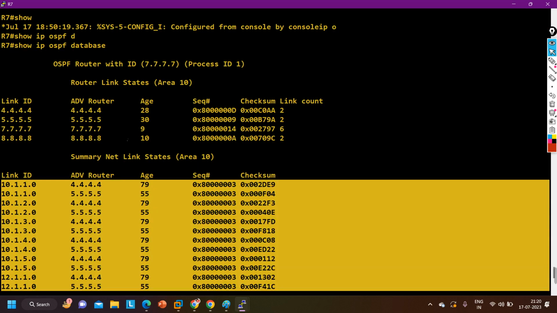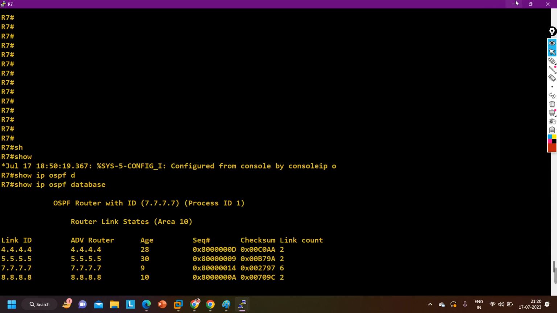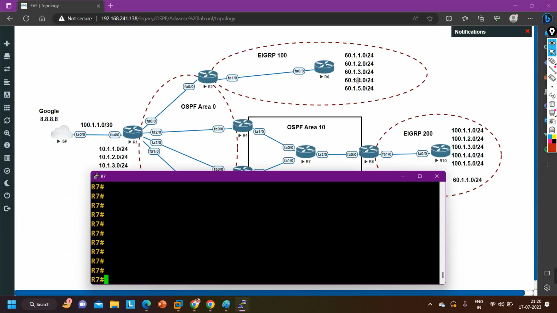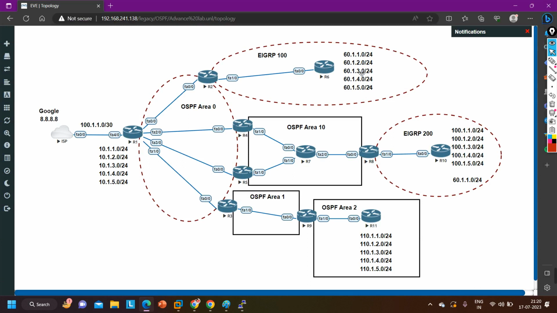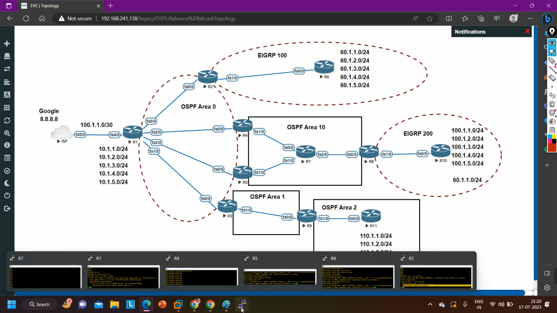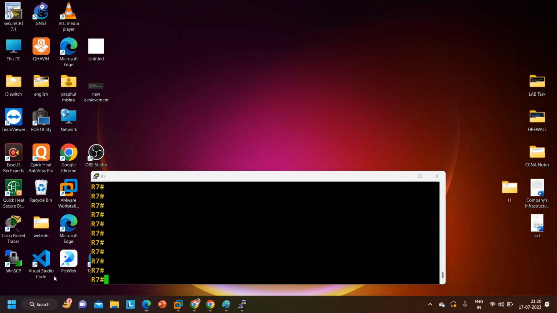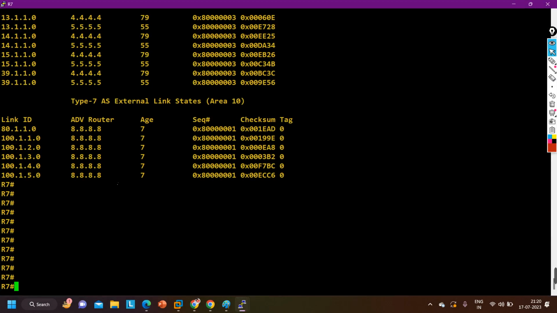And what about LSA 5, guys? How will this router receive LSA 5 of area 100? How will router 7 receive this prefix? Via R4, R5. In the form of which LSA? LSA 5 only, sir. So where is LSA 5? On router number 7 I am not able to see LSA 5.